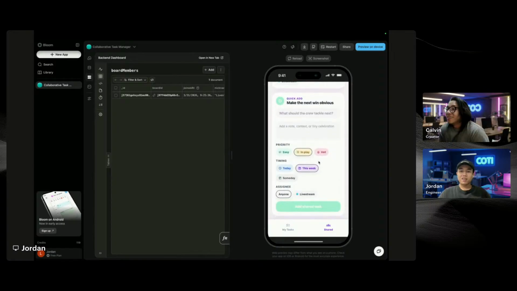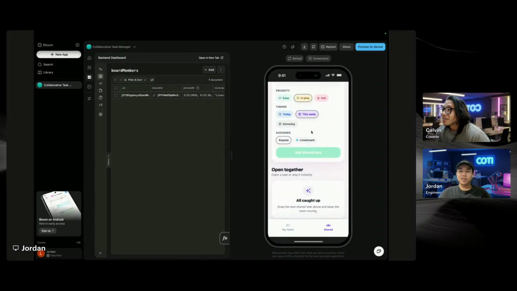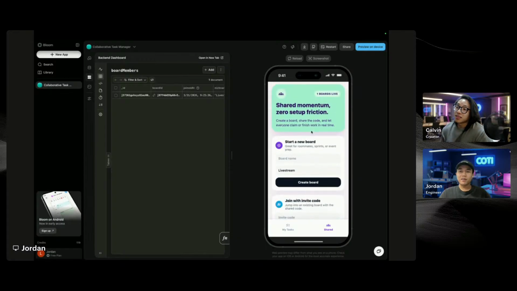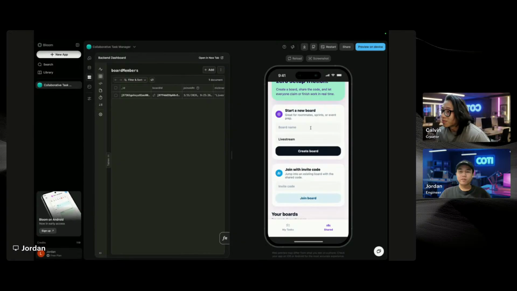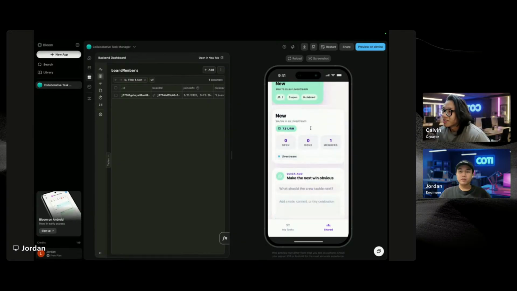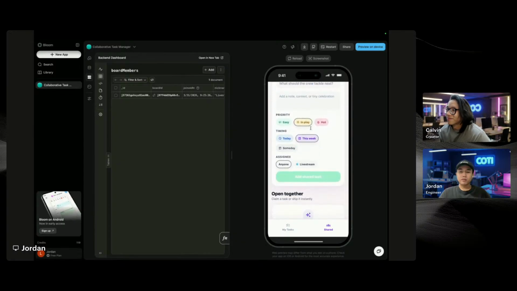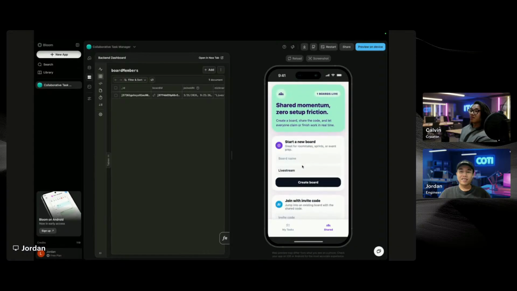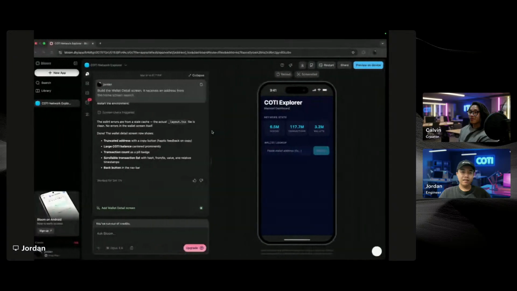And you see the UI design. It's very user friendly. I think it's very nice, but there's a lot to scroll down to. Make your next win obvious. Open together. That's pretty cool.